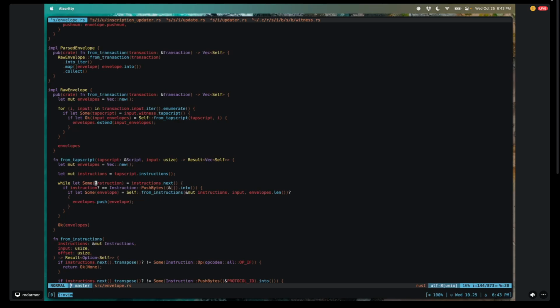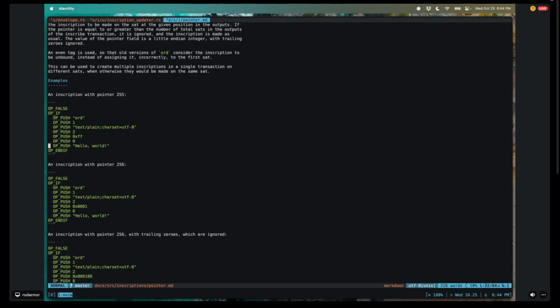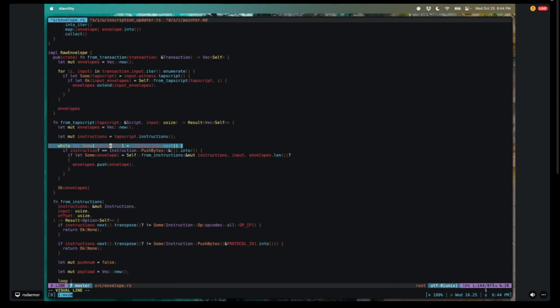Okay, so here we do instructions.next, while instructions, if instruction is equal to what? This is if it's the content. It's looking for the... I don't think so. Oh, this is checking for the initial OP_FALSE. Oh, yeah, true. So this is actually checking for this OP_FALSE. So what this does is it iterates over each instruction, and when it finds an OP_FALSE here, then it tries to parse it from instructions.